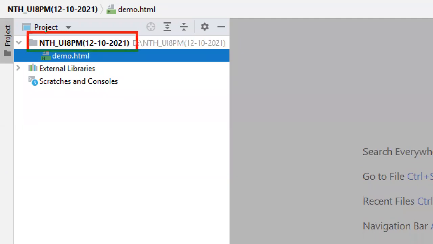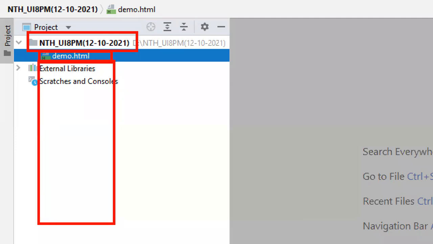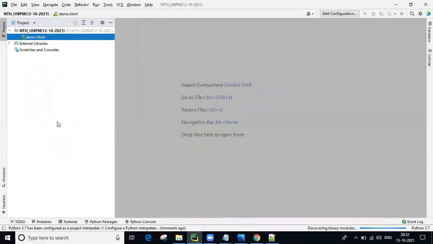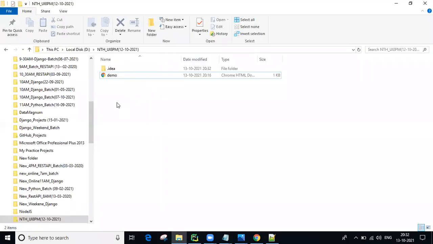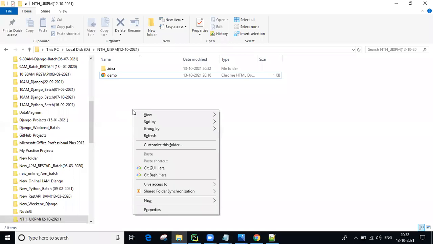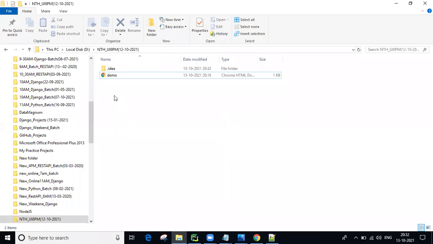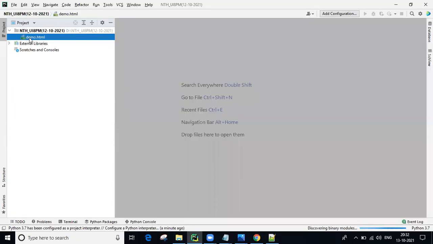This is our folder, guys, NTH UI 8 p.m. In this we created demo.html. Now onwards, all files I will create here, guys. A number of files I'll create here. Now I want to create one HTML file. This is already our folder. If I create any file here, an HTML file, it is automatically loaded here, no problem. I want to create it here only.